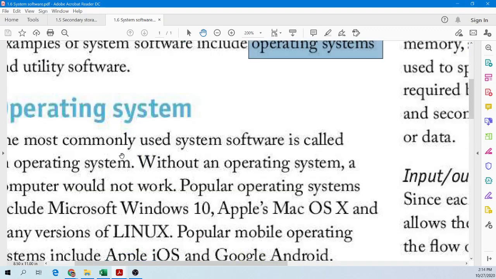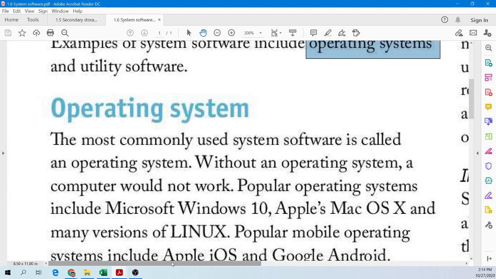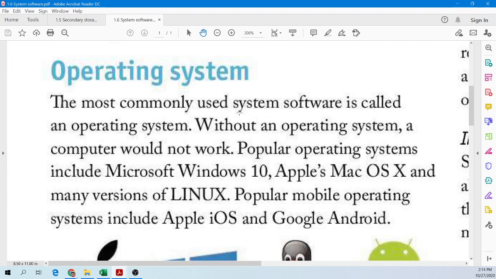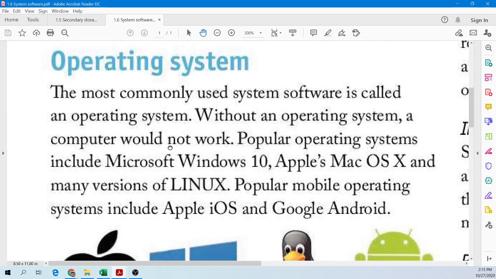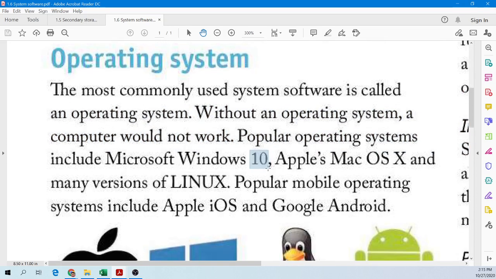So the operating system is the software that controls the system. Without this operating system, your computer will not work. This is what you are using on your computer in order for it to function. Without this OS, you would not be able to use your computer, your laptop, your tablet, whatever the case may be. Now, some examples of operating system include Microsoft Windows 10. Can you guys remember the earlier versions from Windows 10?